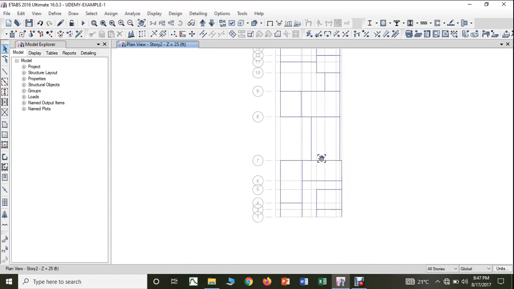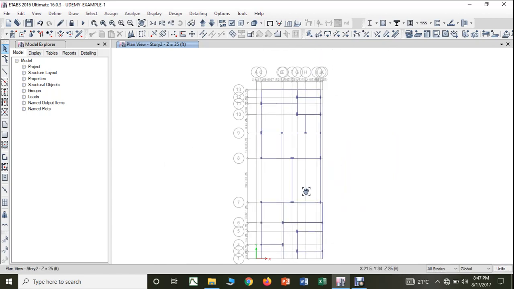So once the column orientation is done, our next step is we have to model the slab. Once the modeling of slab is done, then we have to assign the slab. So how to model the slab and how to assign it, that we will see in the next video. Once the defining and modeling of the slab is done, then in the next video we will see how to apply the loads.